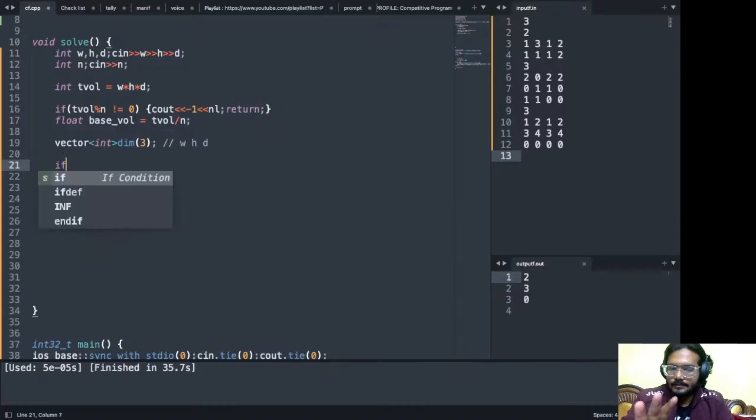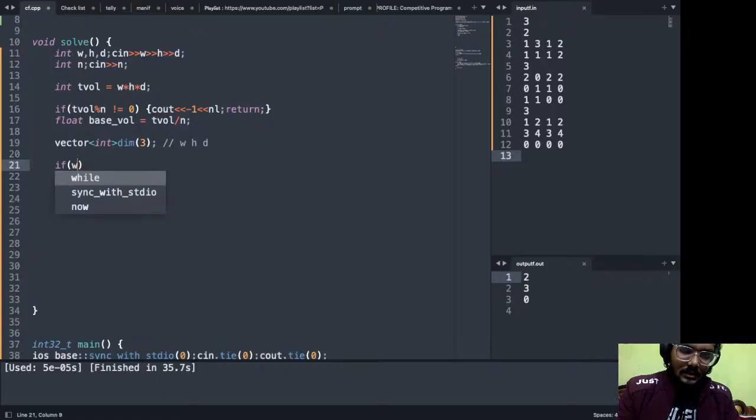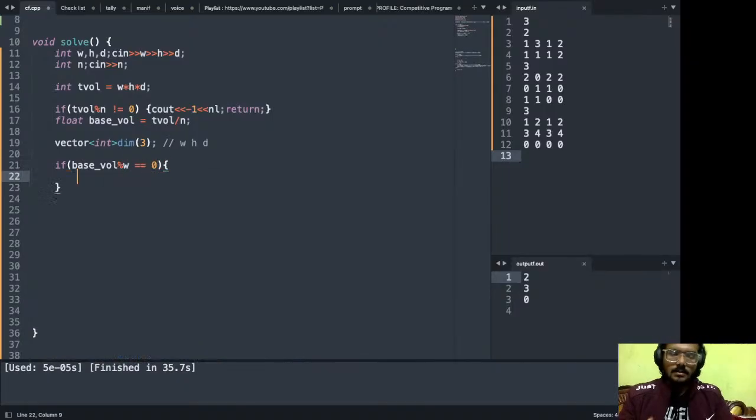If say W is... base volume mod W, value 0. इसका मतलब कि बेस वॉल्यूम divide करता है। There can be 3 or 4 combinations, right? One has to divide it completely.